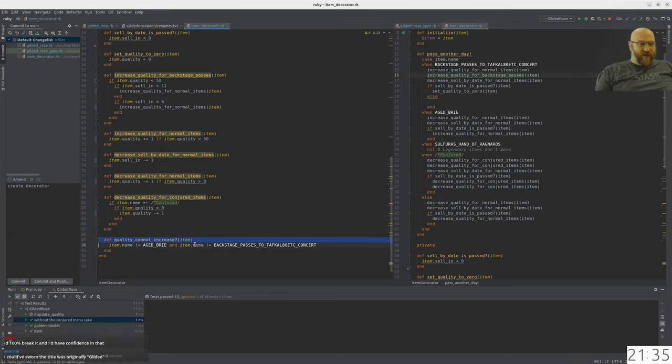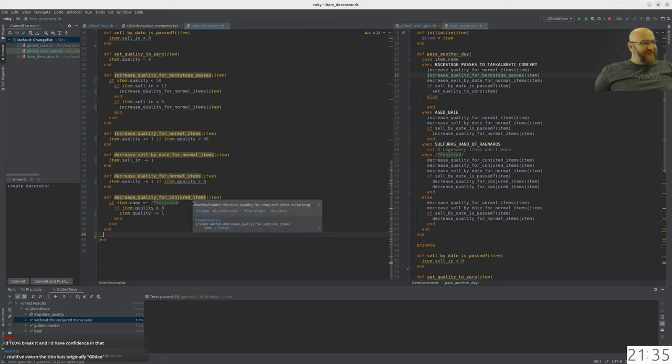Yep, so I can delete that entirely. That's nice. Glided? It's not glided. It was gilded. The Gilded Rose.